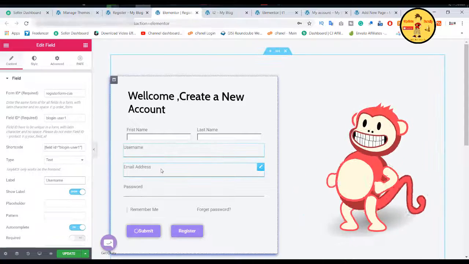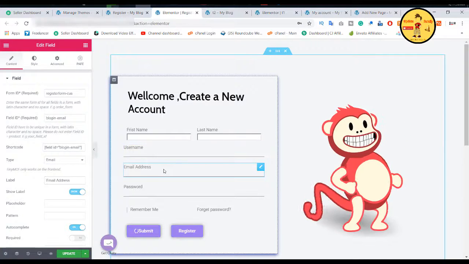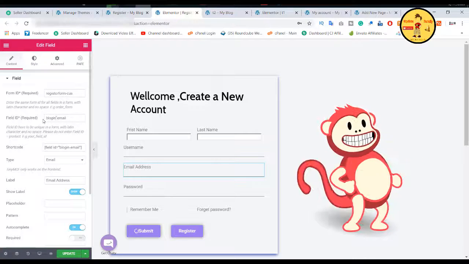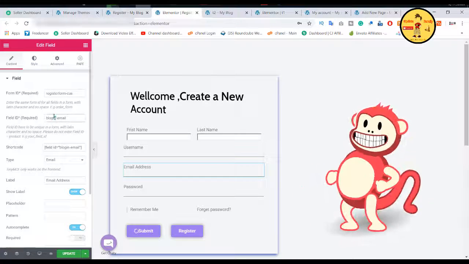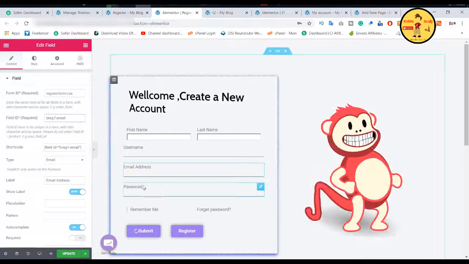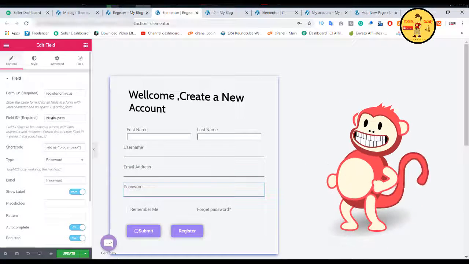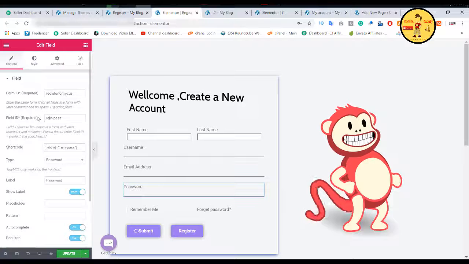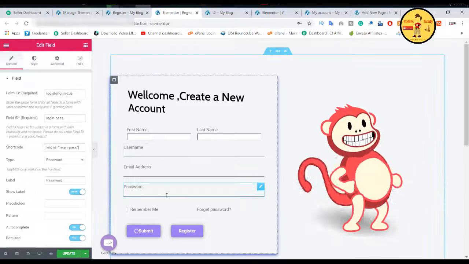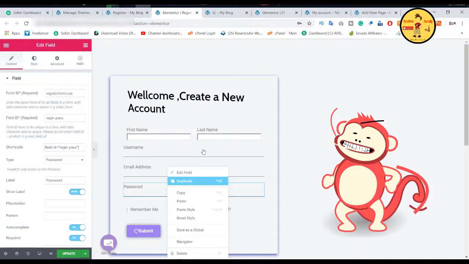This is our email address field, so we need to change the field ID here, because this is the login field ID. That's why I just change it here to reds 1. I need to change the password again, and just click on here, then we'll see the field ID, so I need to change this reds. Okay, I need to duplicate this for confirm password, so duplicate this.